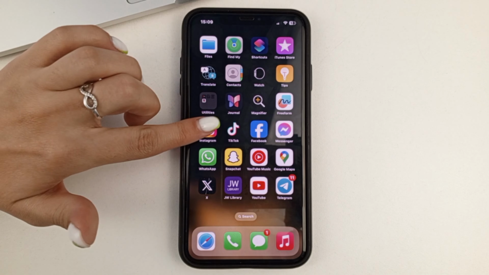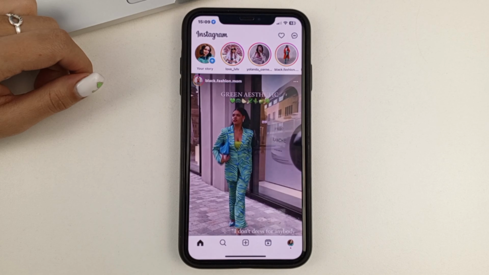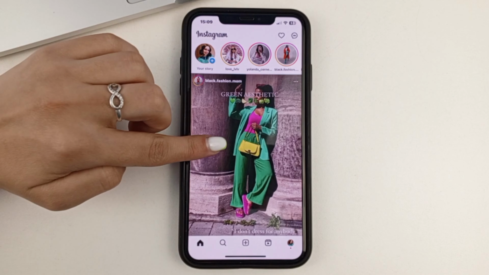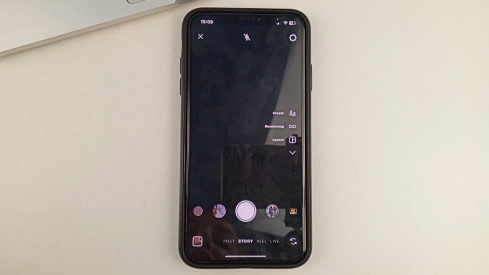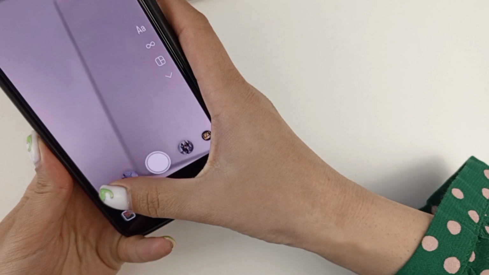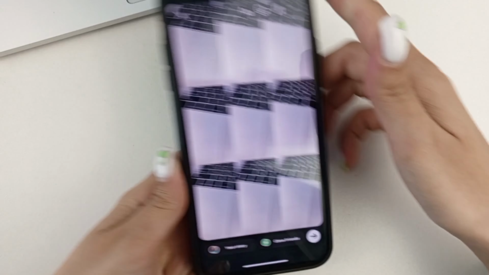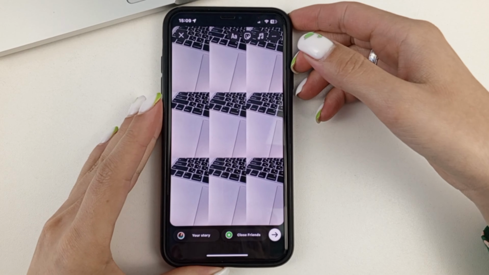First, open the Instagram app on your phone. Next, you'll need to swipe to the left side to go to the history section. Let's say I'm about to take a picture of some sort. I took a picture to put it in the story.